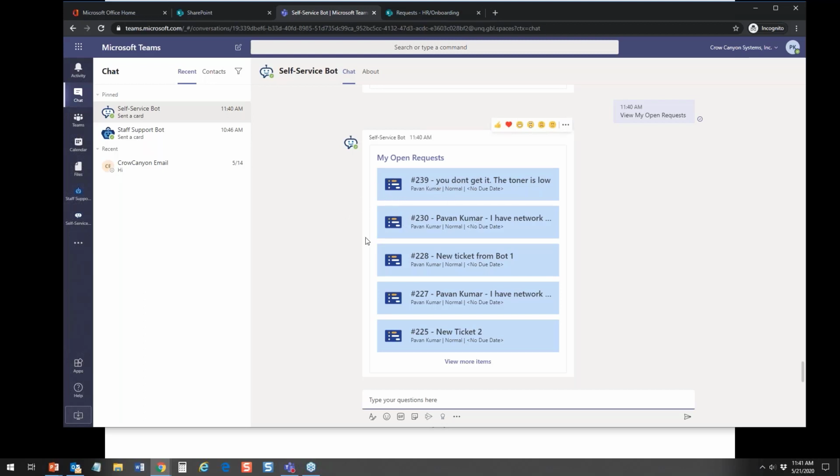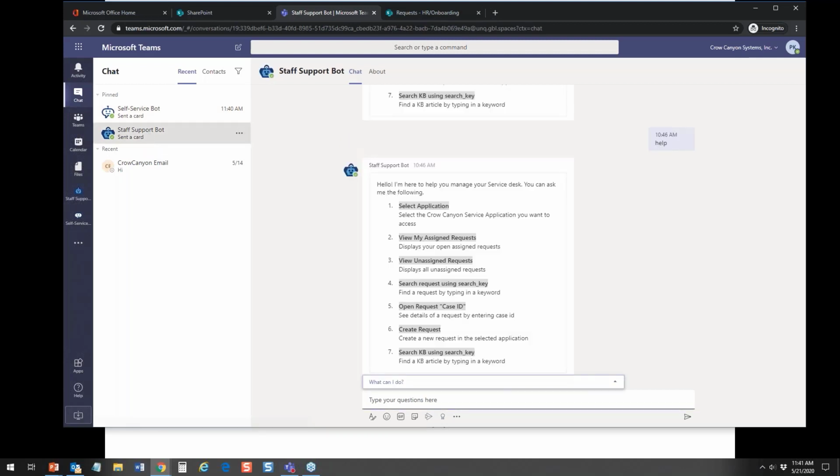There's more to it. We'd be glad to show you a demo or work with you on how this could be implemented in your organization. But there's another level here also called the staff support bot. The orientation here is that you are now a staff member coming in, not an end user. Of course, the staff could use the end user self-service bot. Why not? Why not use a bot? Hot to trot for a bot.